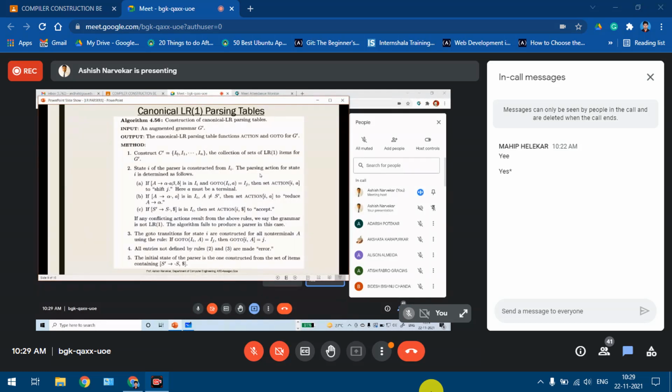Then the next step is the go-to part, that is the go-to column of the transition table. Suppose the go-to transitions for state I are constructed for all non-terminals A using the rule: if go-to of I comma A equals Ij, then you directly set that entry equal to j. So we just write the number; we don't write S and some number. That's what this rule says.